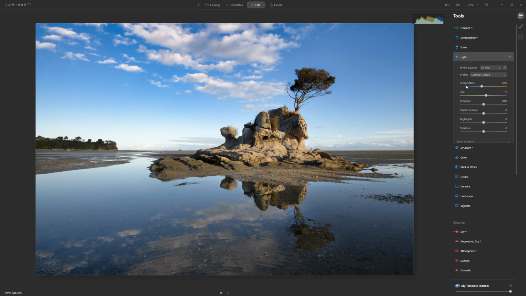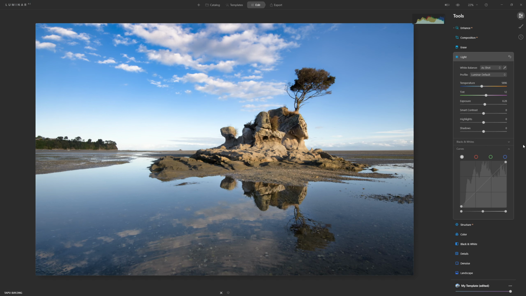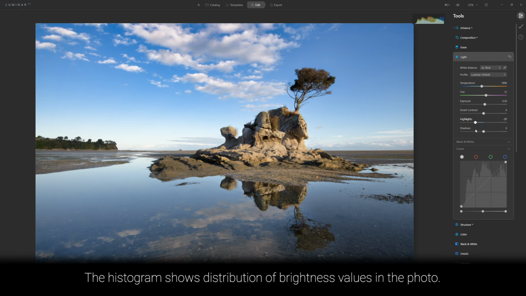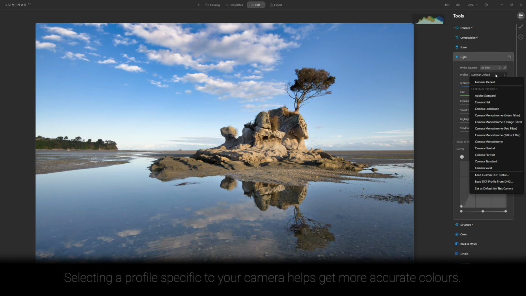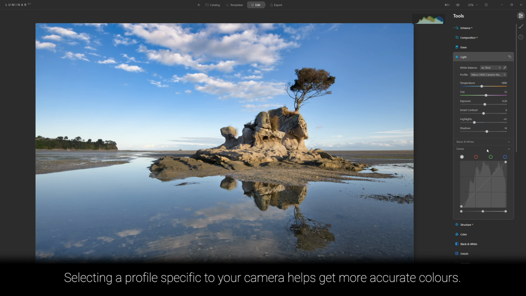I certainly want to come into the light section. I'm going to boost the exposure up slightly. Just keep my eye on the histogram. In fact, I like to drop the curves down so that I can see the histogram. Make sure I am protecting those highlights and perhaps even boost the shadows up. Just realized that I'm on the Luminar default profile. So I'm going to change that because I always like to be working in a camera neutral profile.